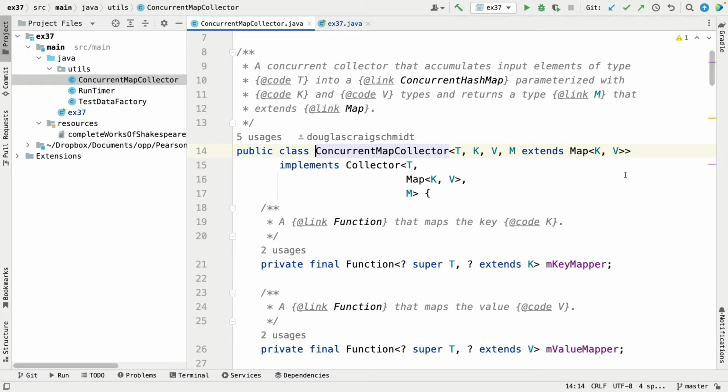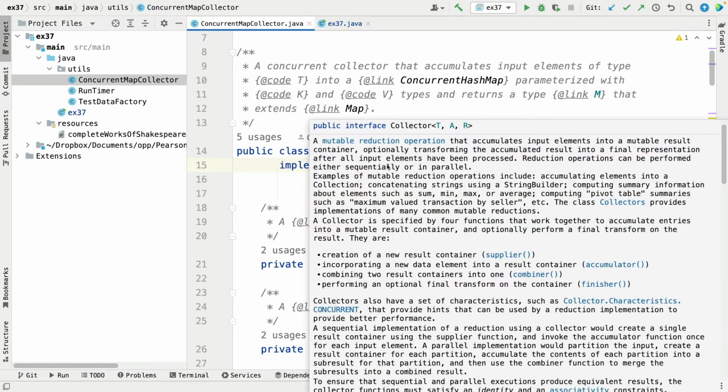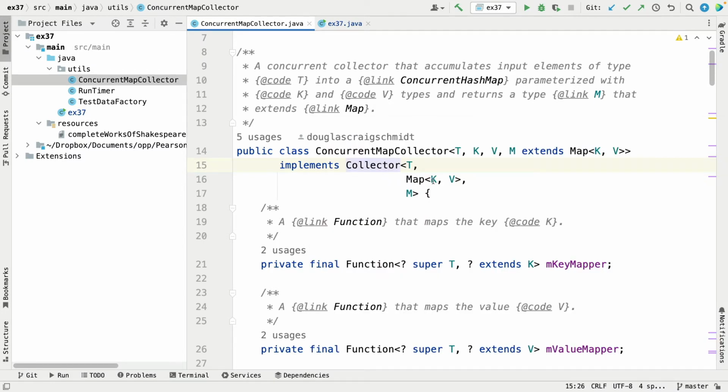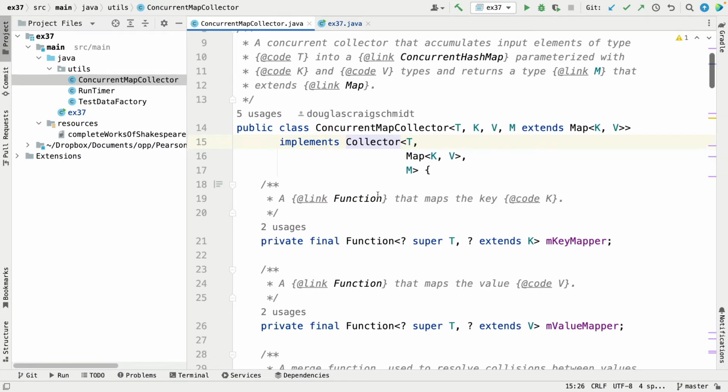And you can see it takes a bunch of parameters. It takes T, which is the type of elements in the stream, K, which is the type of the keys, V, which is the type of the values, and M, which is a map that we're going to return as the result from this. So you can get back a tree map, for example. And then we're going to implement Collector, which we pass in T, Map of K, V, and then M.